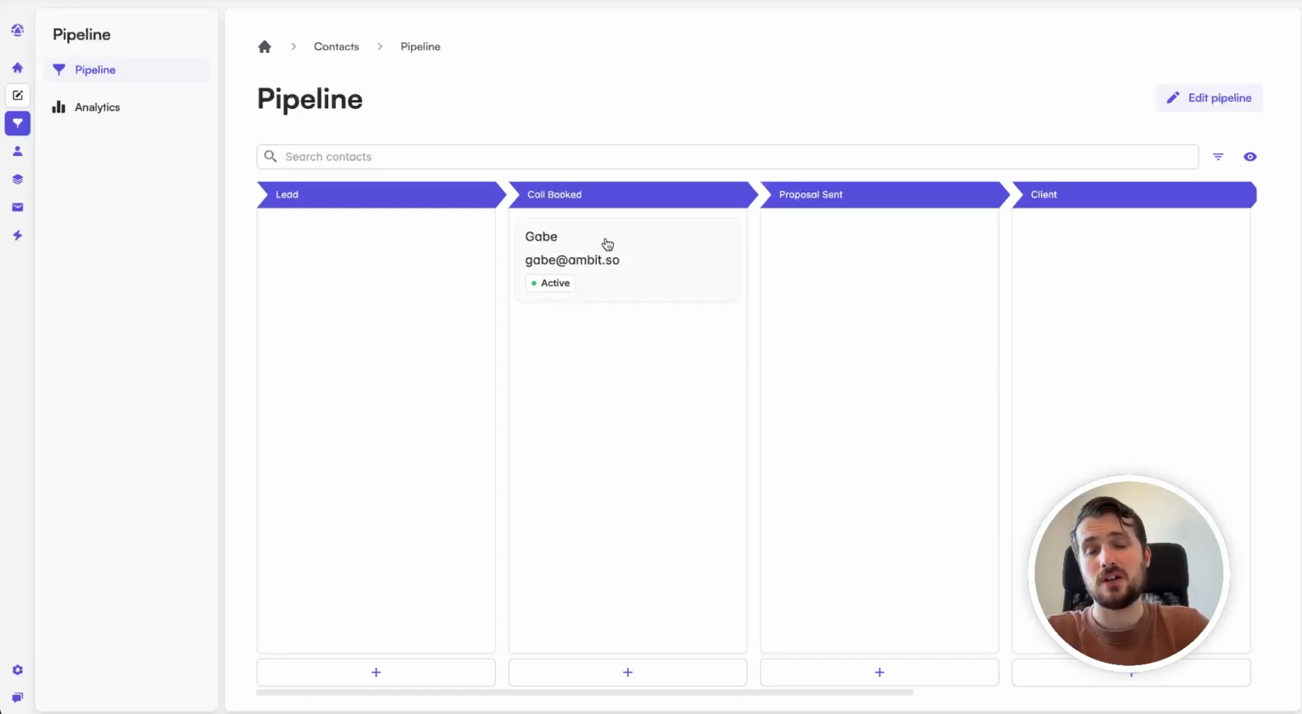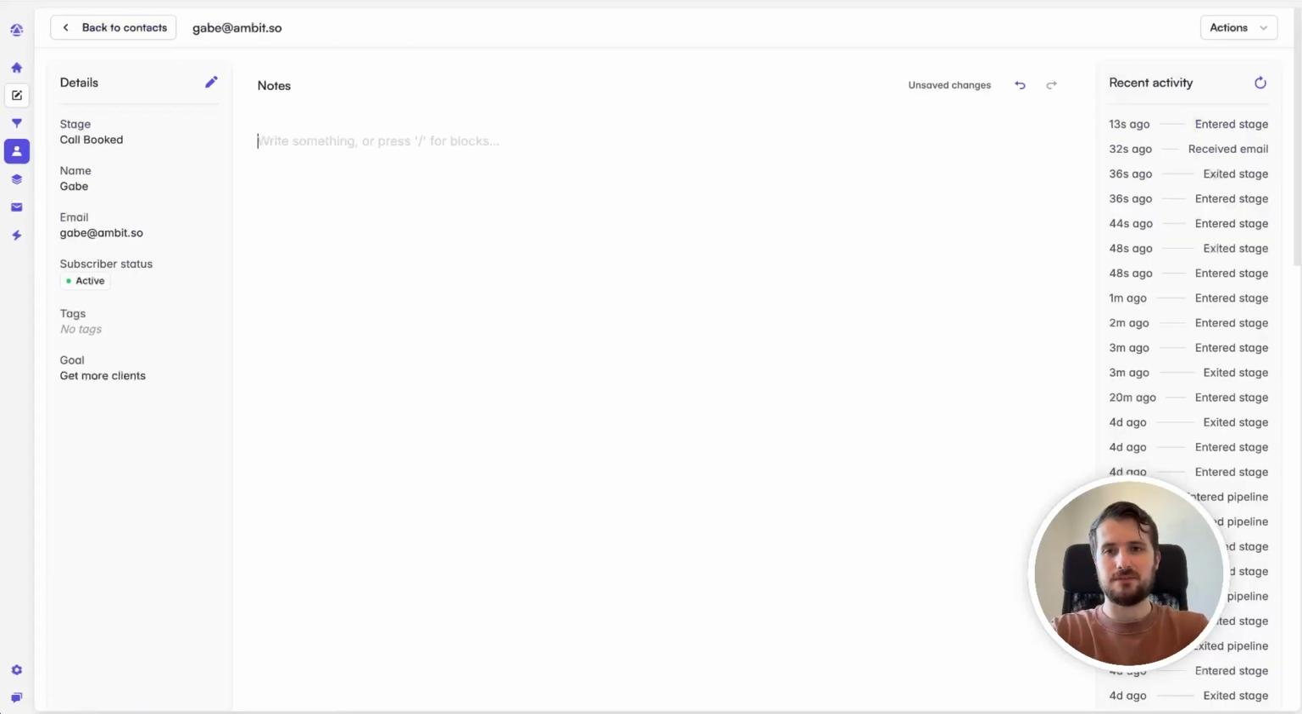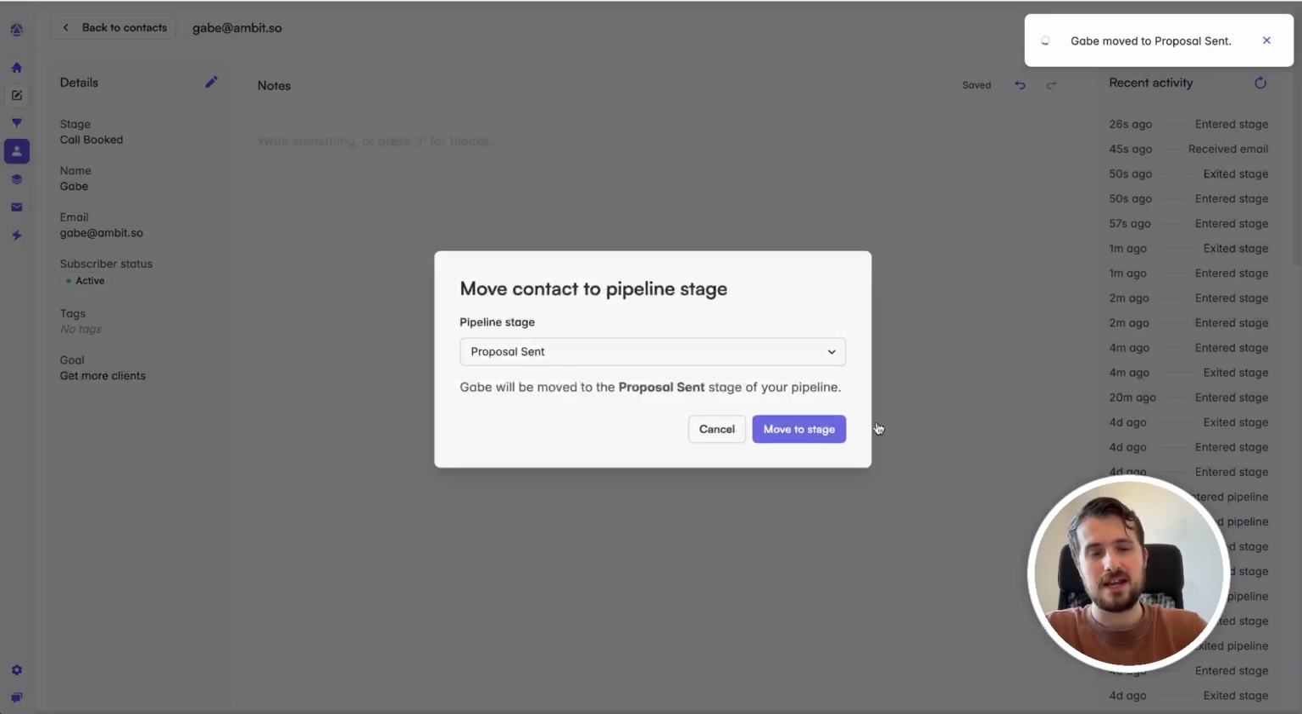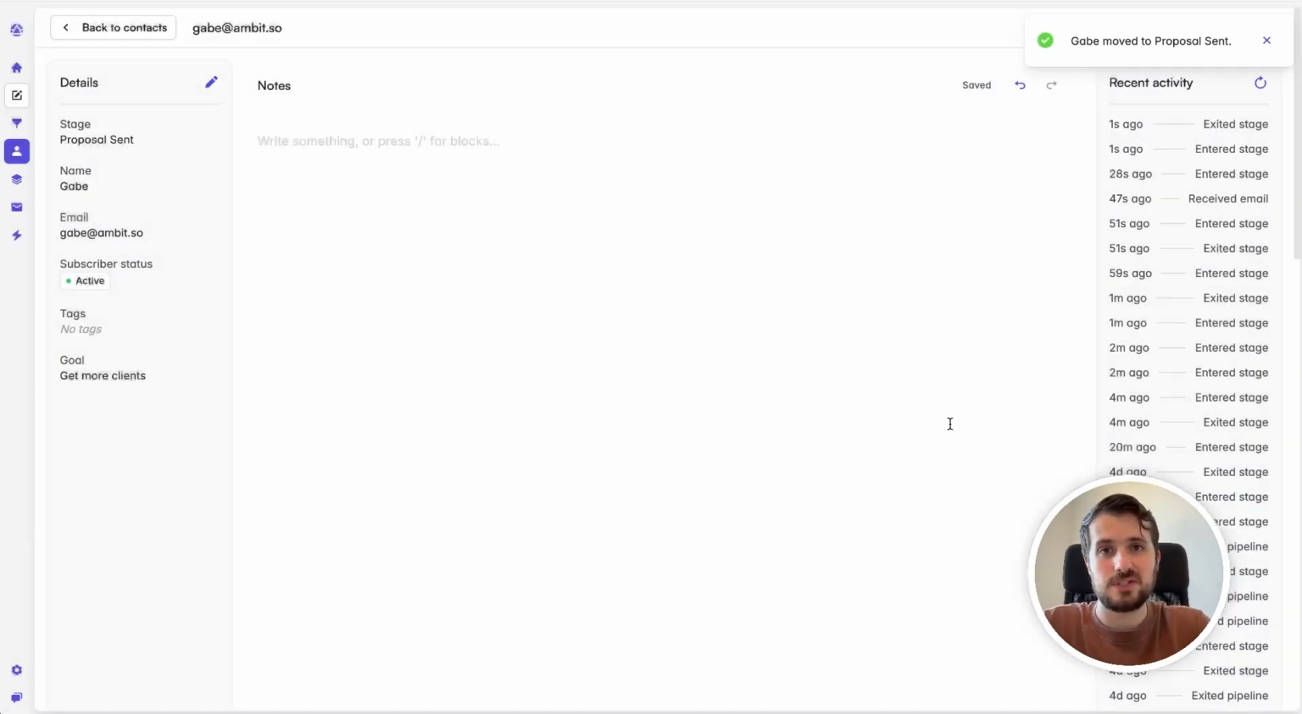So just imagine this, you're on the call with someone, right? They're in the call booked phase. You're taking notes about them in the notes section, and then you're ready to send them their proposal. You just go to actions, move to stage, and choose proposal sent, and it will automatically send the proposal email, assuming you have an automation set up to do it.